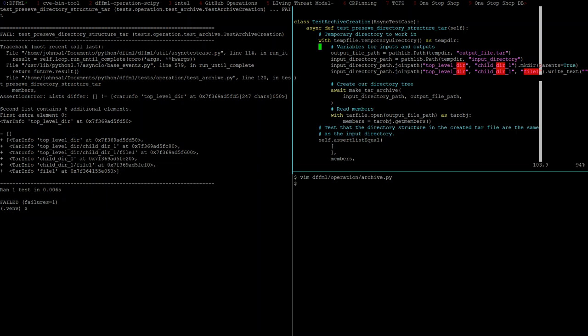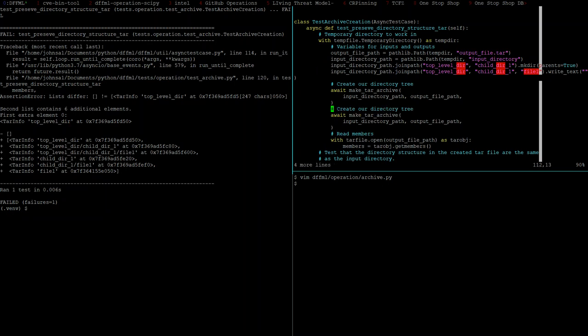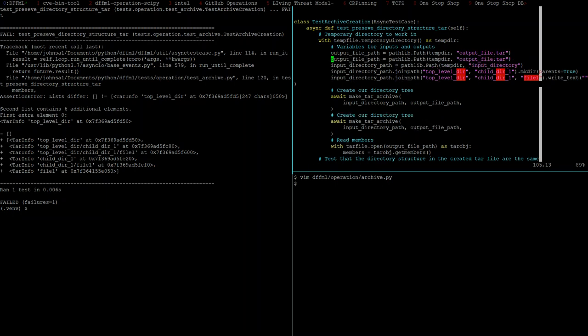top level. So if we extract, we should see that everything is only at the top level. Let's go ahead and extract it too, and then we will have our bug, and then we can validate from there. So output file path, output directory path. Now we can compare the listing of the output directory path.